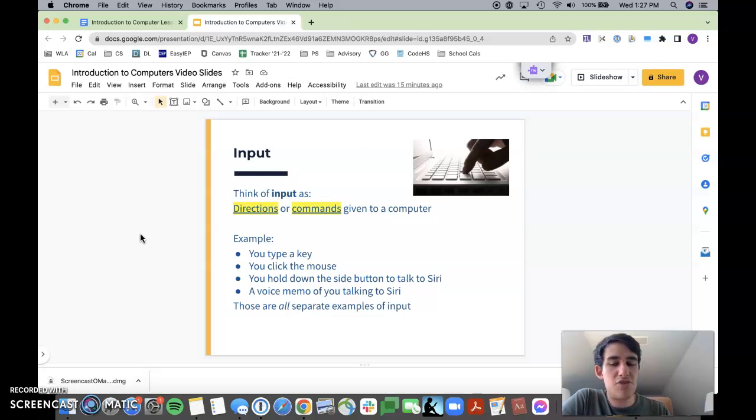We're going to think of input as the directions or commands that we give to a computer. So it could be typing a key or clicking the mouse. Those are all commands that we tell the computer: I want you to put L on my screen when I type L, or open up Google Chrome when I double tap it with the mouse. On your cell phone, it could be holding down the side button to talk to Siri, or if you have an Android, to talk to your Google phone. Or it could be giving a voice memo to Siri. That's all input that goes into your phone.